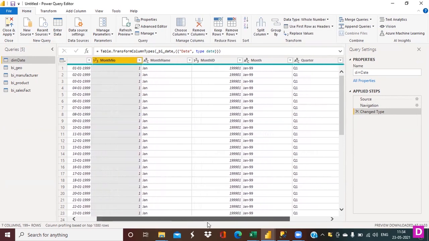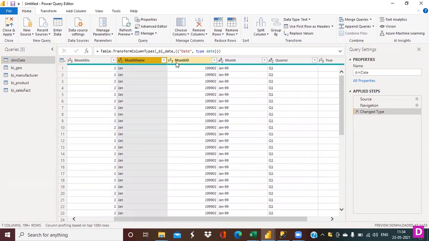I'm okay with this, no problem. If we go to month name as well, I'm okay. If we go to month ID as well, that's okay, but we don't need this month ID. So how to handle this? This is called the data profiling section, where we need to remove the unwanted columns. I don't think this column is required for our reporting purpose. So what we need to do is remove this column.